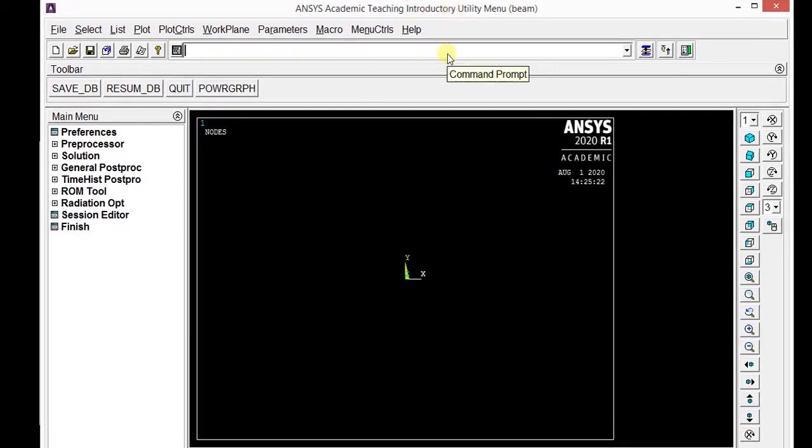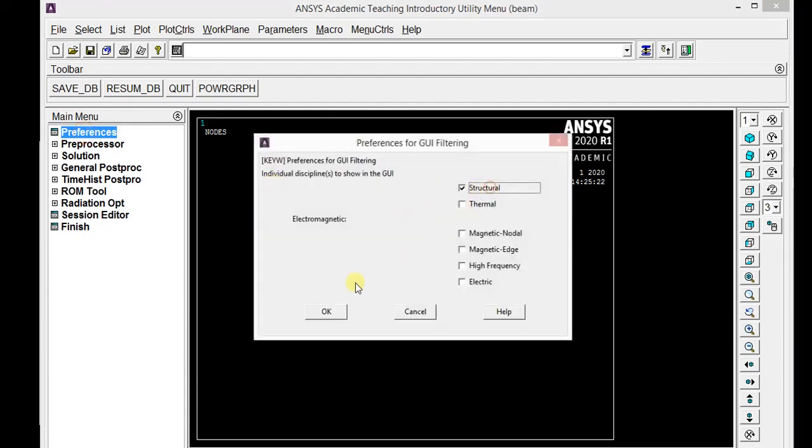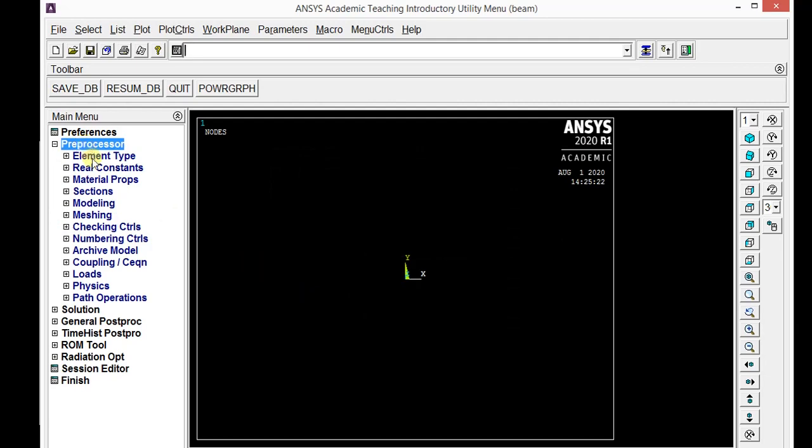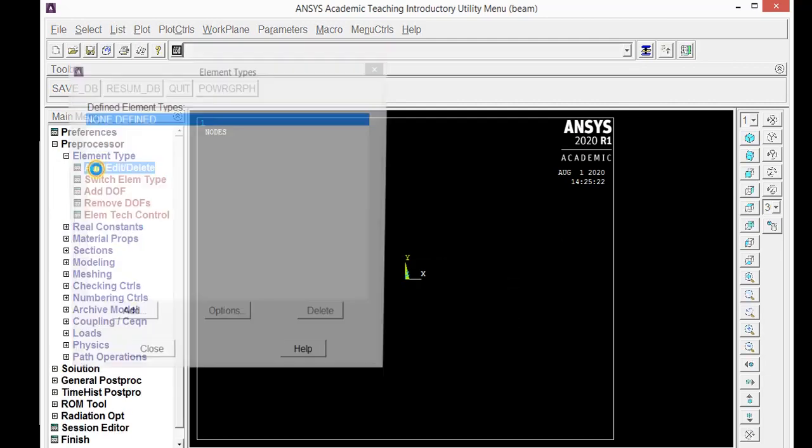There are three main steps: pre-processing, processing and post-processing. So let's start with the first step. First we need to click on preferences, structural, OK. The next step is to click on preprocessor, element type, add.